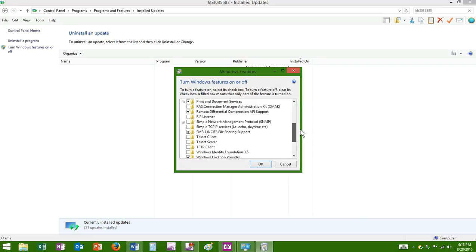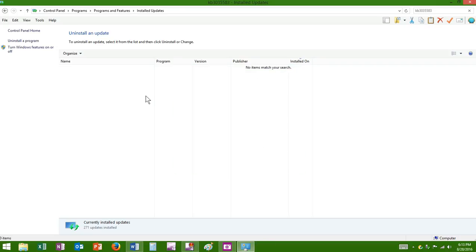This is different things. If you have Windows 7 Pro, you don't have games installed. You would be able to install them through this particular Windows features. We're going to cancel that.